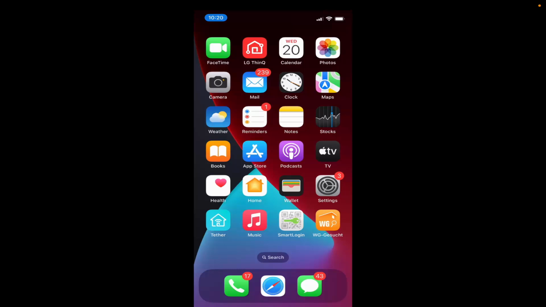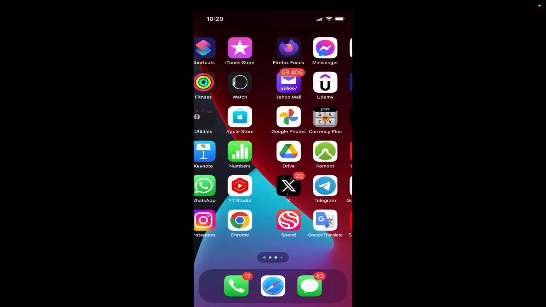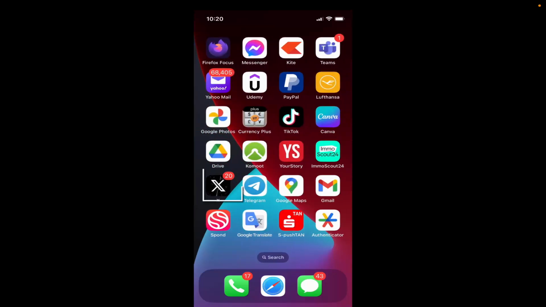Hey guys, in this video, I'm going to show you how you can hide the notification number on a particular app on your iPhone. So as you can see on my iPhone, if I see the mail app, then I have 239 notifications here. If I see the reminder app, I have one notification here. If I see the settings app, I have three notifications here, right? Similarly, when I see this X app or the Twitter app, I have 20 notifications here, right?